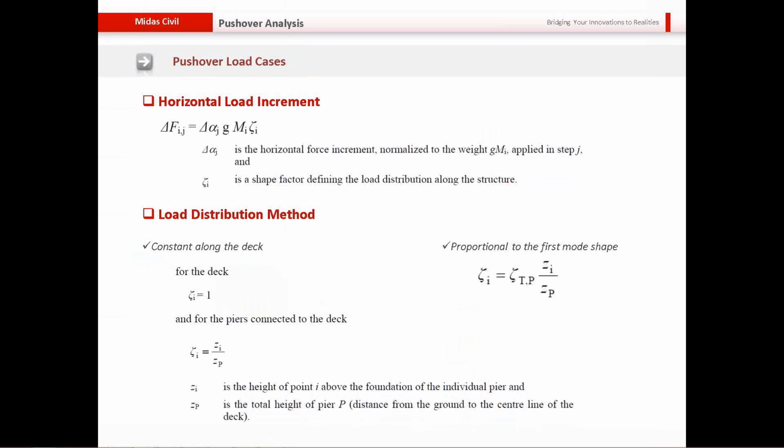So pushover load cases can now be made. Basically, when we do pushover, we normally apply either a horizontal force in increments, or we apply a horizontal displacement in the form of increments again. This slide basically shows the load increment that has been defined as per EC8. For the load distribution method, you can have constant along the deck, and this is pretty much similar to the uniform load distribution method as described by the AASHTO code as well.